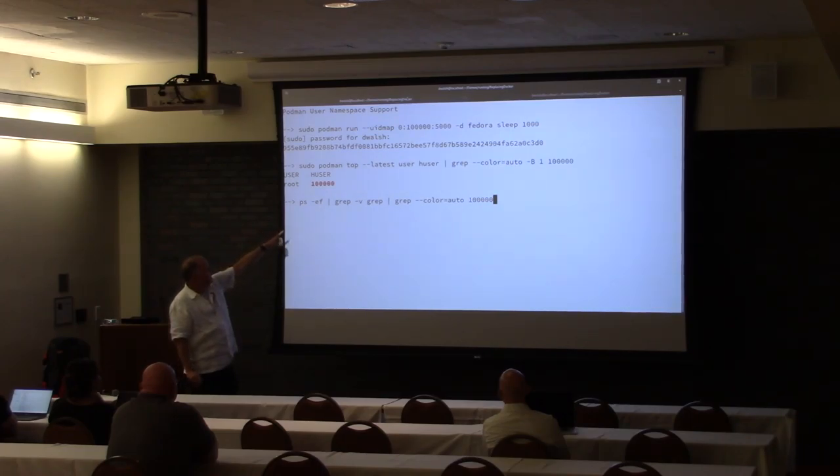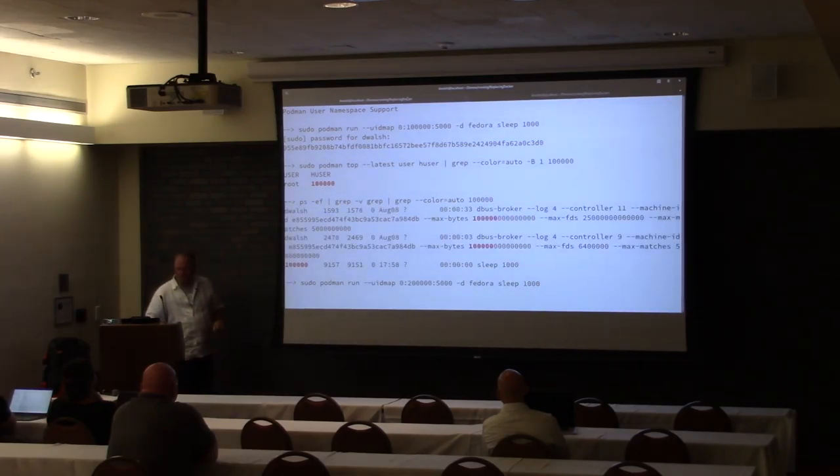Podman top has the ability to show me what's going on inside the container as well as what's outside the container. So that huser says show me the user inside the container and show me the host user. That means I'm running as root inside the container, but my UID really on the process is 100,000. If I look for the sleep program on there, you'll see it is running as 100,000 down here.